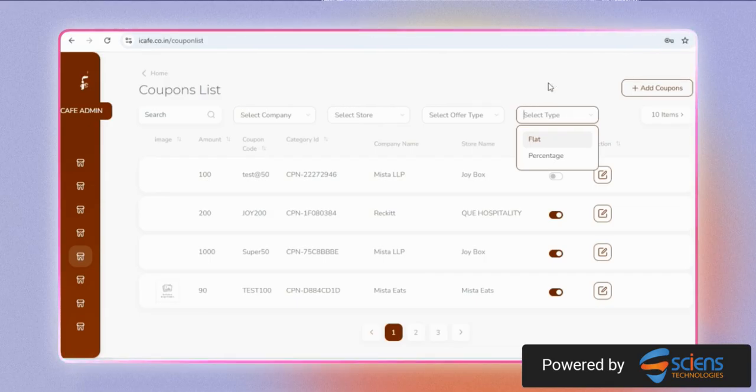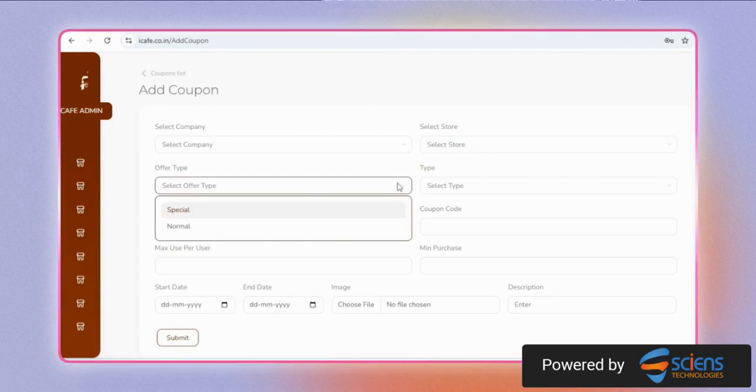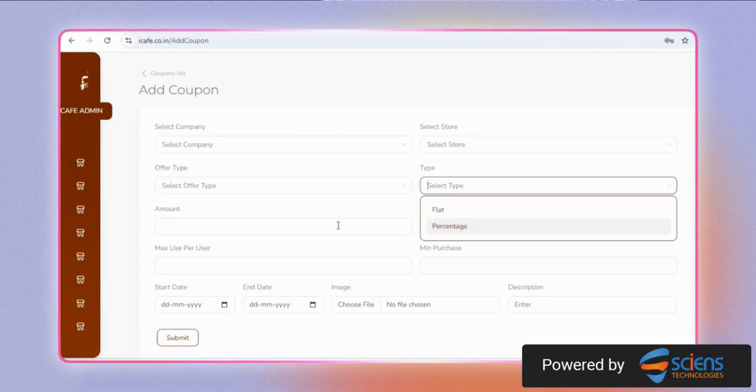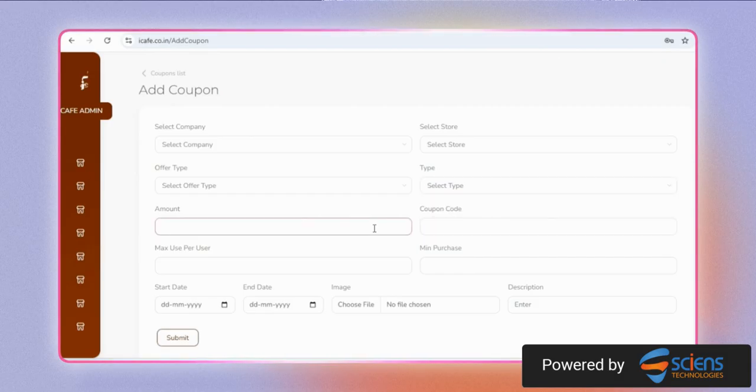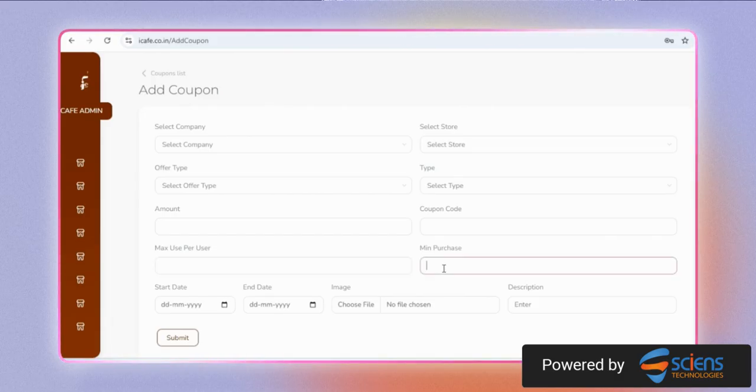To add a coupon, click Add Coupon. Enter the company and store details, the offer type, normal or special, and if the discount is flat or percentage, specify the discount amount for the coupon code. The max usage field sets how many times a coupon can be used. For single use, set the maximum usage per user to 1. For up to 5 uses, set the maximum usage to 5 and the minimum to 1. To set an expiry date, add the start and end dates. Choose an image, add a description, and click Submit.